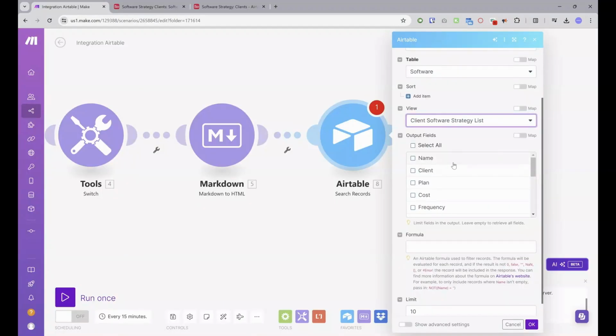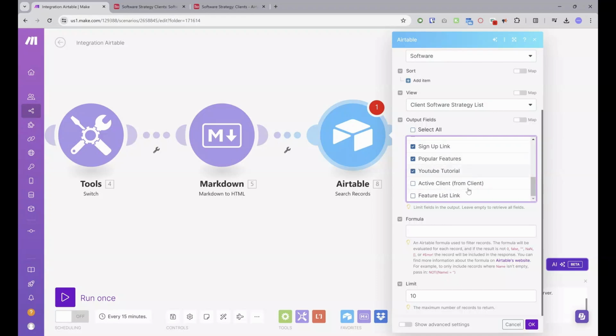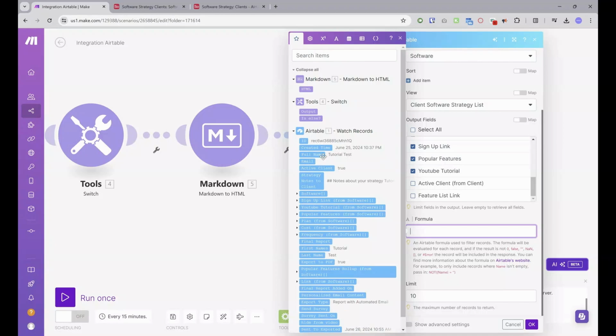And then I select all the fields that I want from Airtable. So I want the name of the app, the plan, how much it costs, its frequency. Okay, so I have added all the fields that I wanted to collect. And I'm going to add a formula in here so that it finds only the appropriate client that I want. This is good if you might have a lot of different, in my case, let's say clients linked to the same software. I don't want that pooling the other client's information.